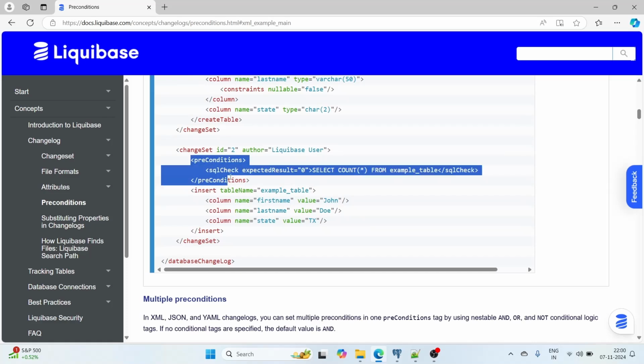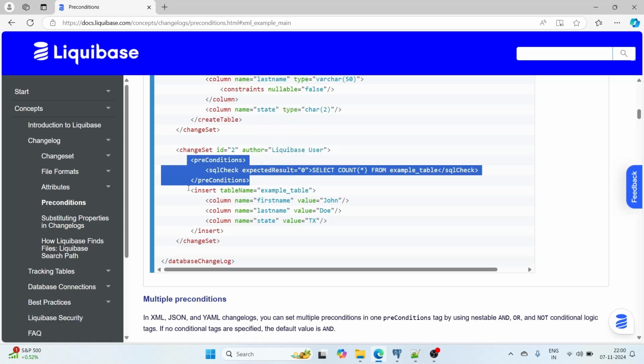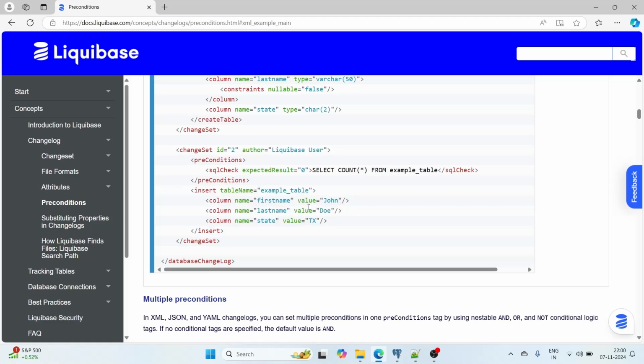This is another example, see, SQL check. We can add a SQL check type of precondition and give the expected result. In this example I am giving 0, and the query is select count star from example table. So this query should return the value 0. If it returns the expected result, that means your precondition passes, and only then will the change set in your changelog get executed, right?